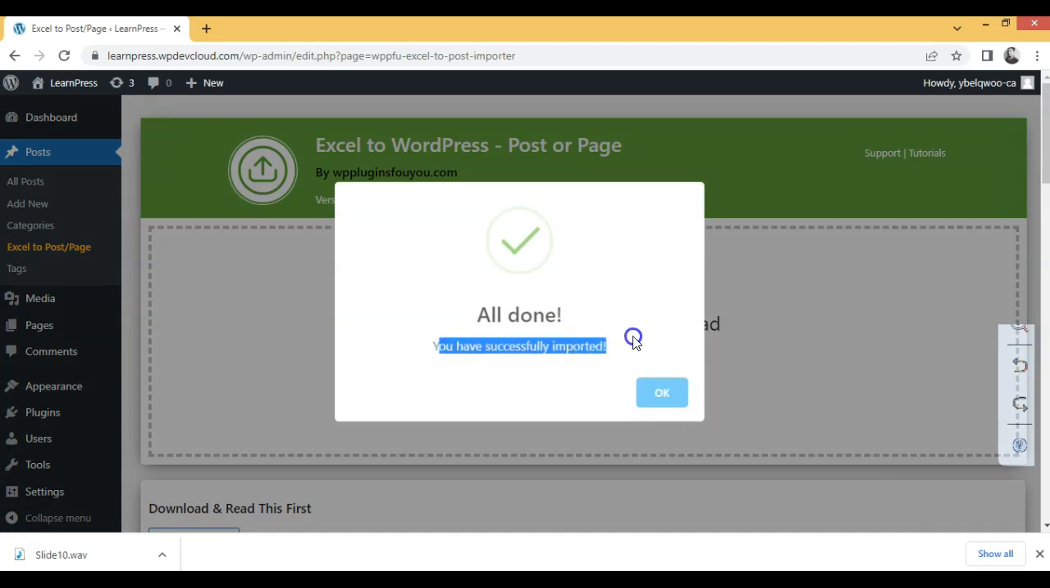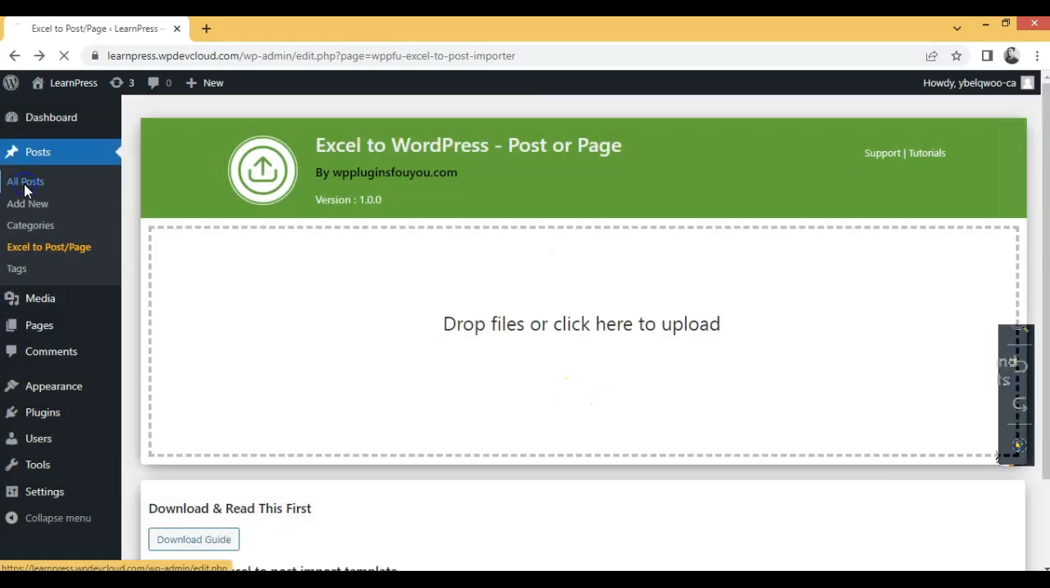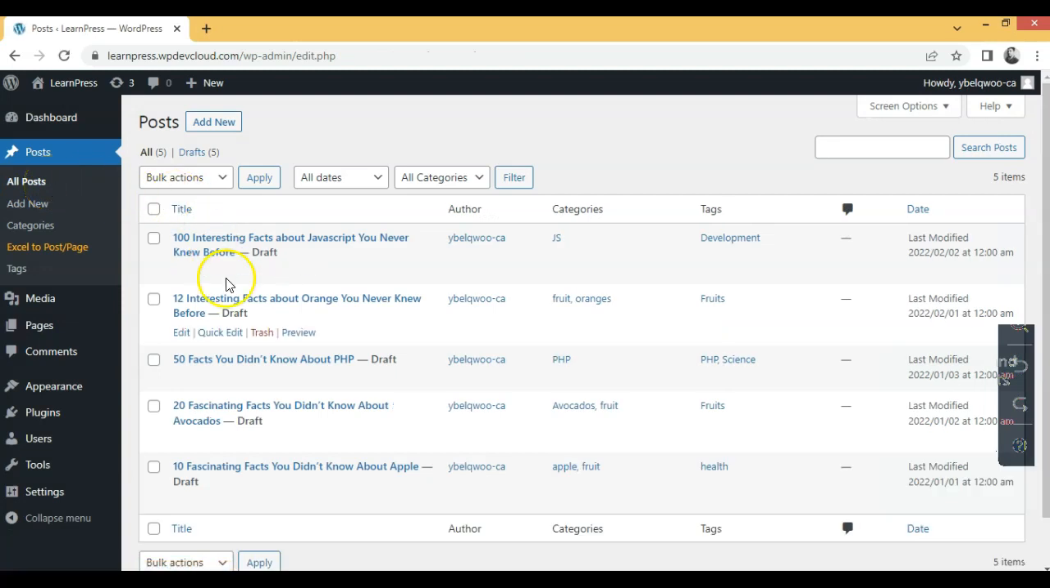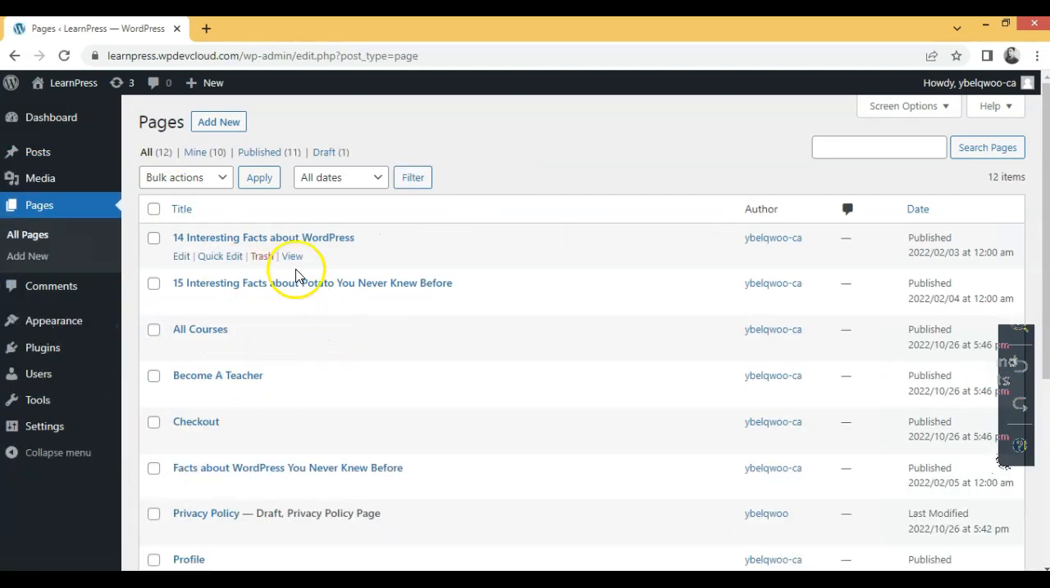A success message appears. That's it. Go and check the posts or pages. You will find everything in place. Isn't it great?